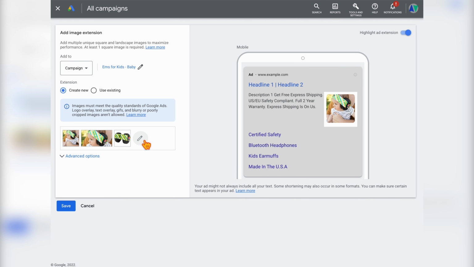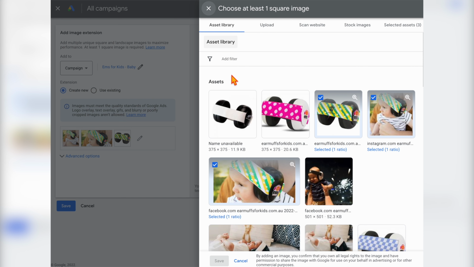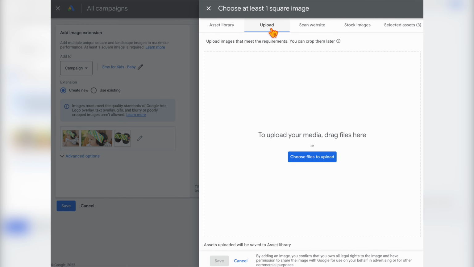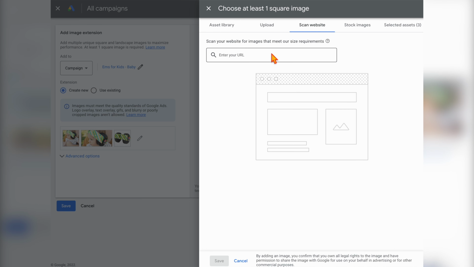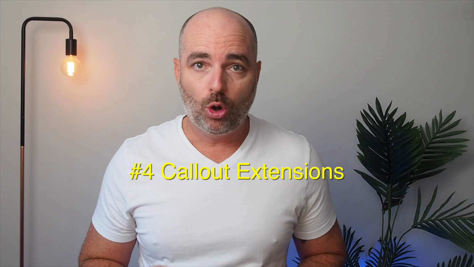It's just a matter of going into your image extension, and then you can either use assets you've already got in your Google Ads account, or you can upload them, or you can even use this scan website feature where you add in a URL and it pulls out the different images on that landing page. And then moving to number 4, we have callout extensions.